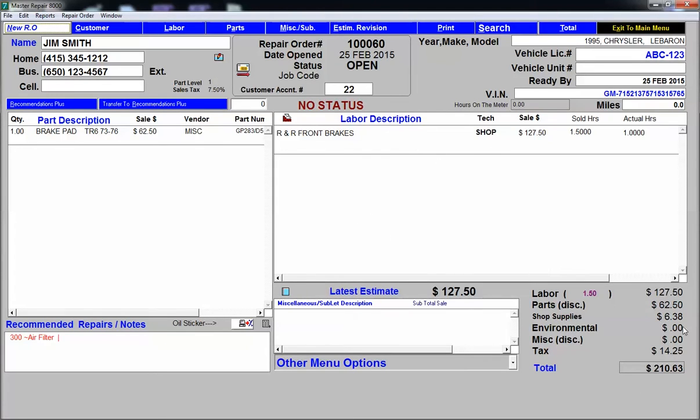At the bottom right-hand side of the screen, you'll notice all the subtotals. It totals out your labor, your parts, any shop supplies that you may be charging if your state allows you to do so, environmental charges, as well as your tax. So right as you do this repair order and a customer asks me if I needed to do the front brakes on their vehicle, I can immediately give them a total with tax, shop supplies, and any other fees that we may need to charge. Again, on the left-hand side, you'll notice that there is a recommended service area as well.